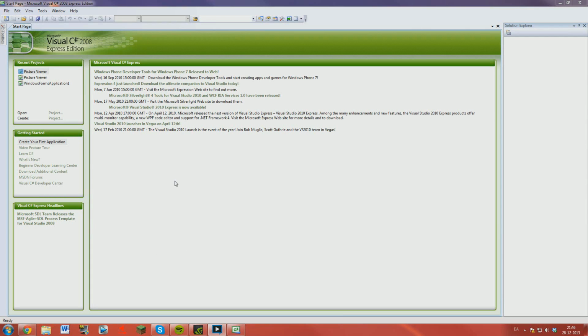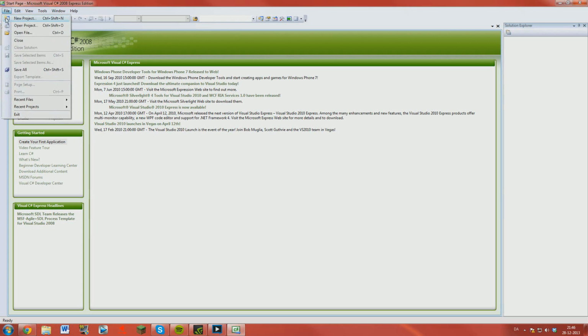This is the 28 edition. I tried it on the 2013 edition, which looks a lot better, but the coding didn't really want to do what I wanted. But I found out that the 28 edition worked absolutely fine. So let's start a new project.